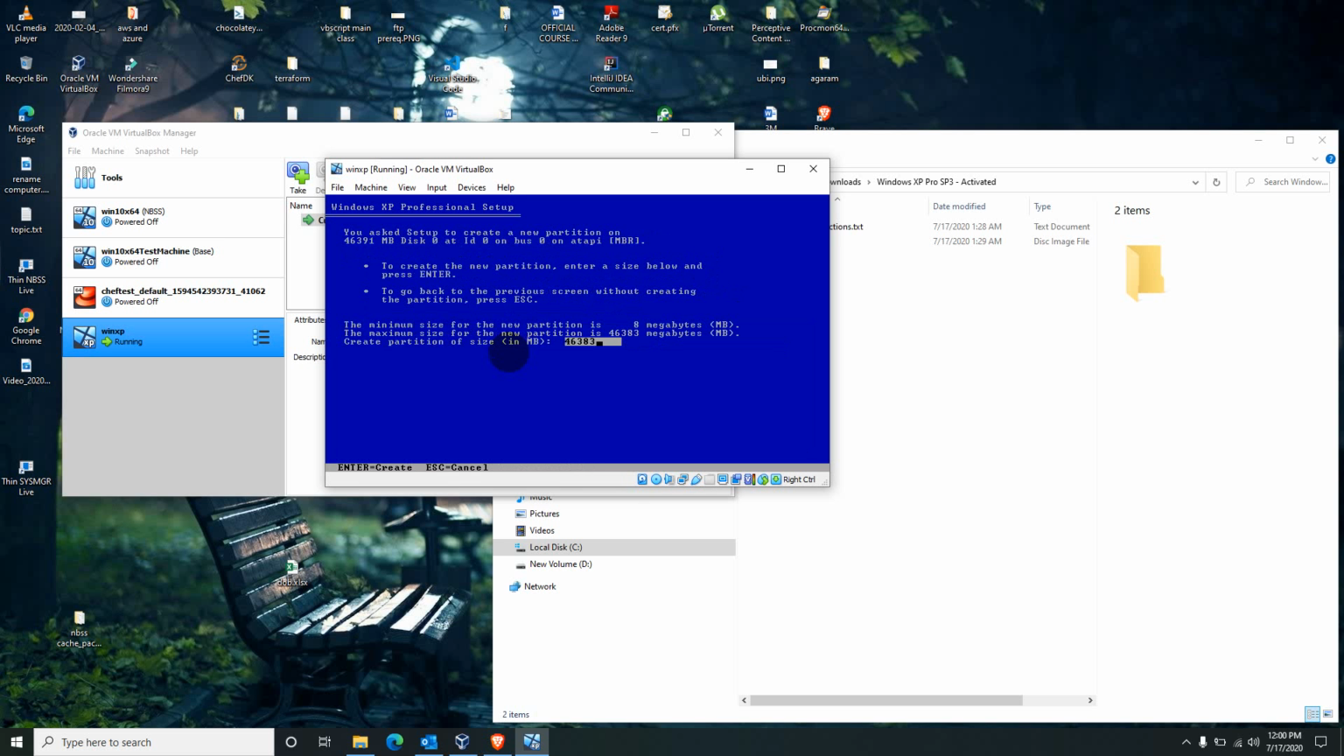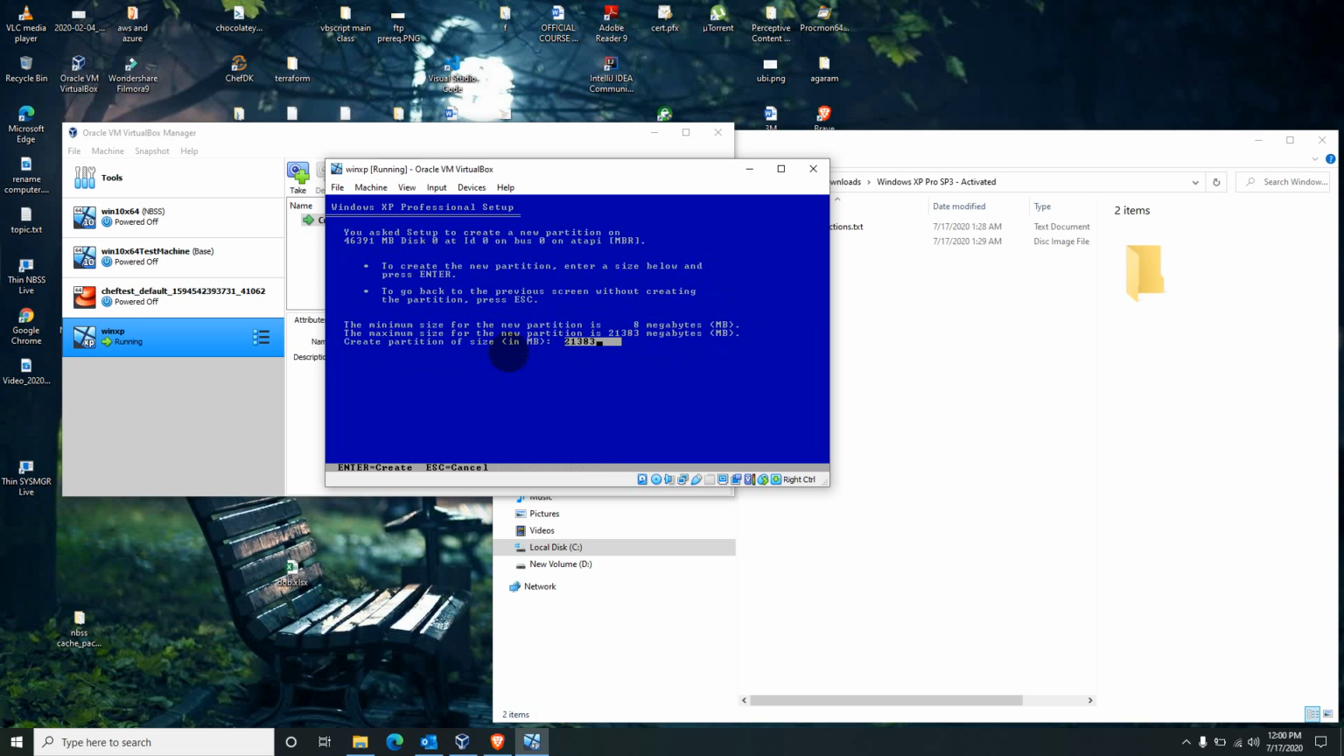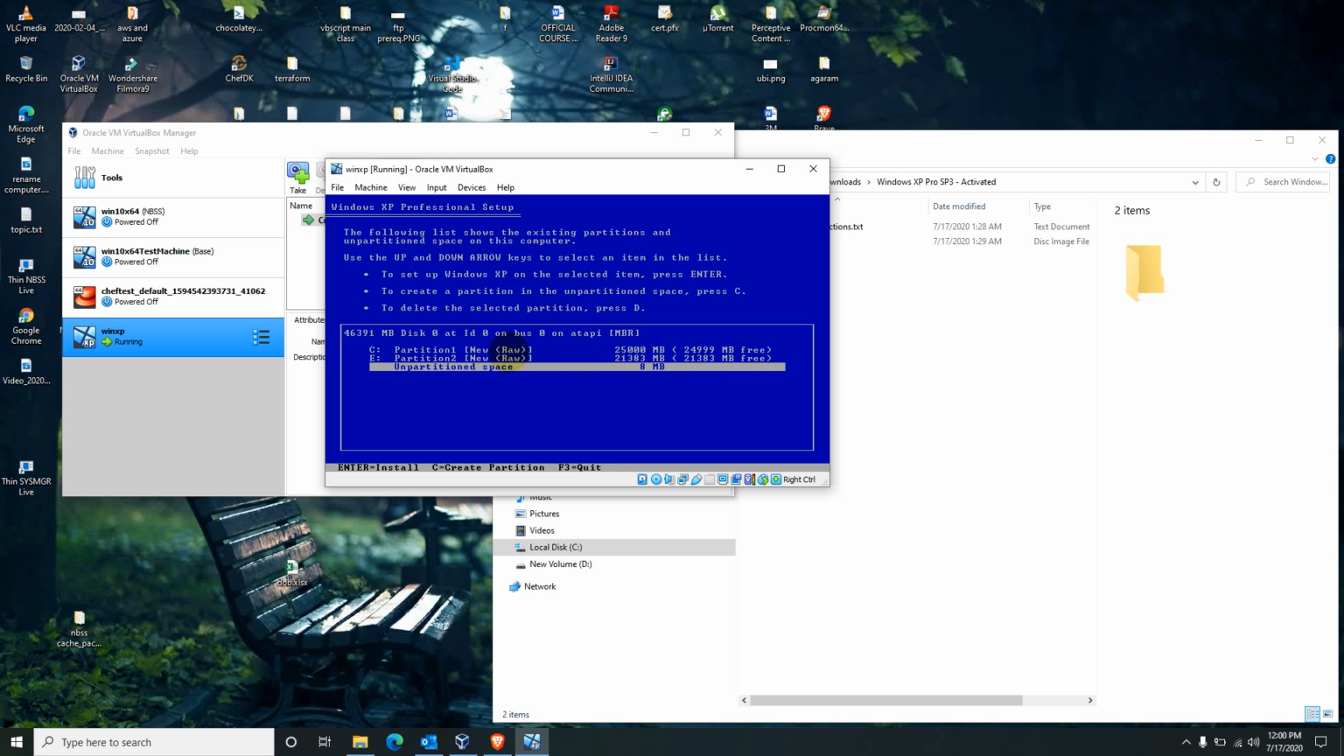Now click on C, enter the space. So instead of the complete space, I am using 25,000 for the C drive. Now the remaining space you can leave, or you can create a new partition here. I am leaving it now, or let's say let me create that. The remaining space is created; 8 MB it got for unpartitioned space. Ignore that.